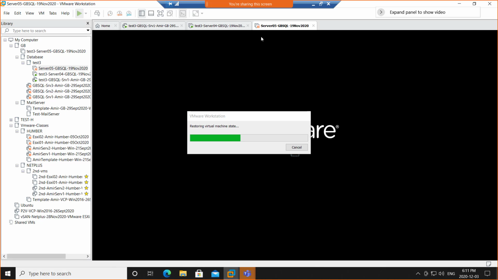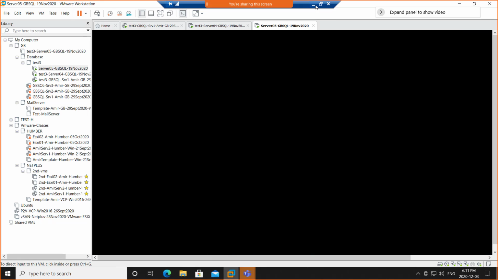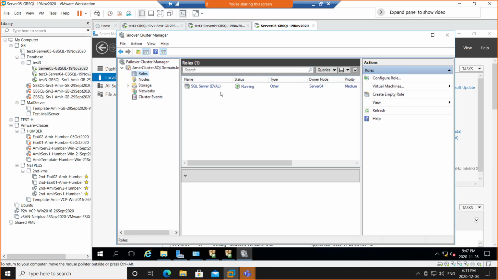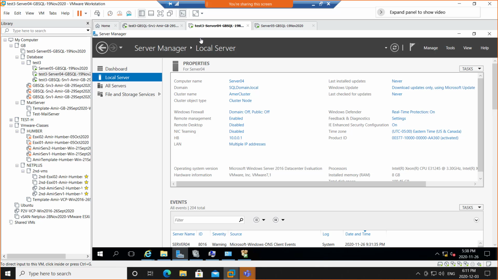Okay, so the third machine is also starting. That has a second SQL server, and I need to just see that the roles are in place for me to test it. Okay, so that's the other machine, and this is the Failover Cluster Manager. If I go ahead and put the roles here, yes, that also has SQL Server running. On the first SQL Server, that is actually on the second machine.